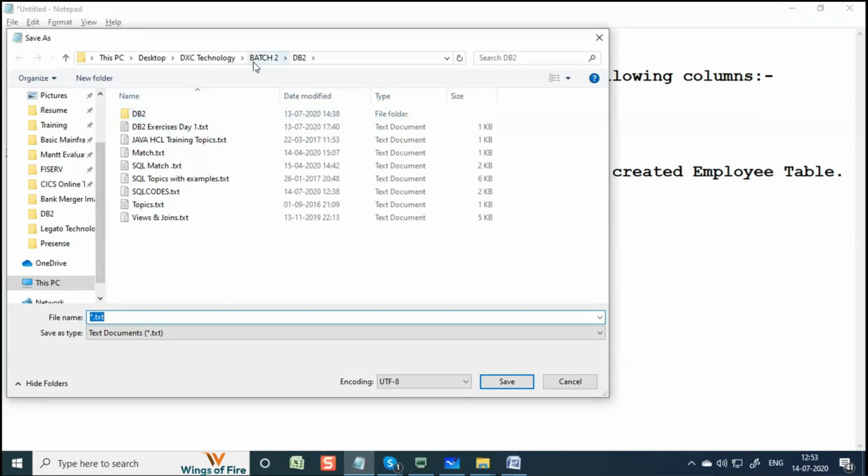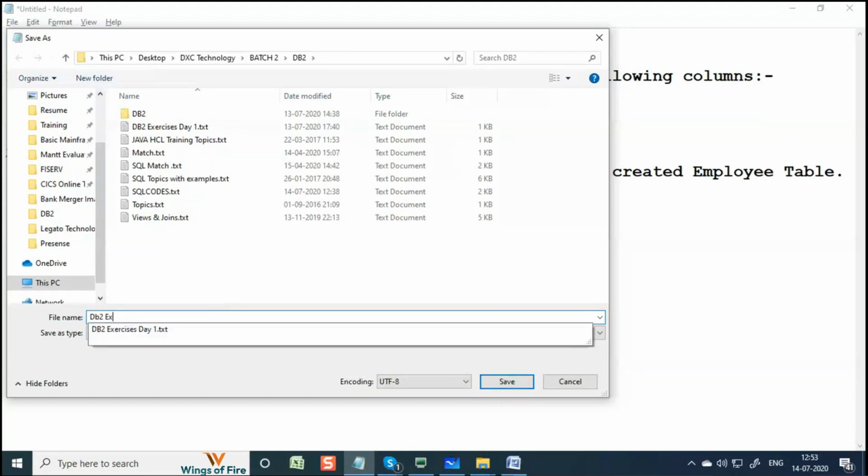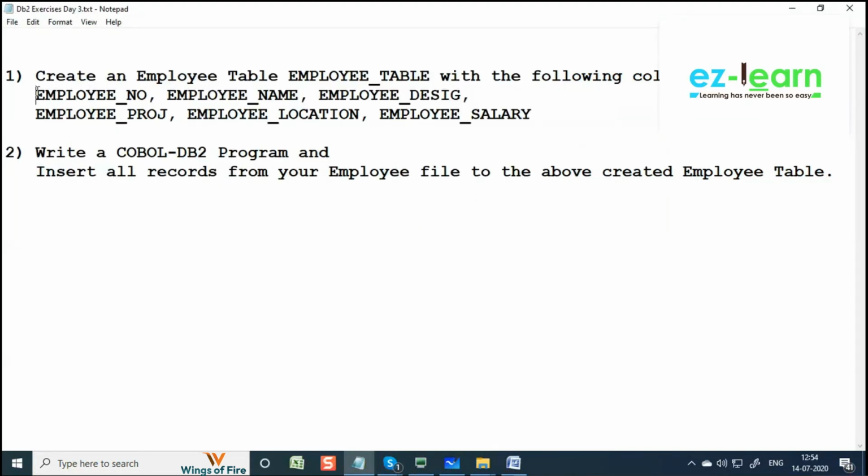So we have just seen how to do it. And make employee number the key. Okay, employee number as key. Now you are going to insert. What SQL codes are you going to handle? You're going to handle 0, 100, -803, sir. -803. Okay, good.